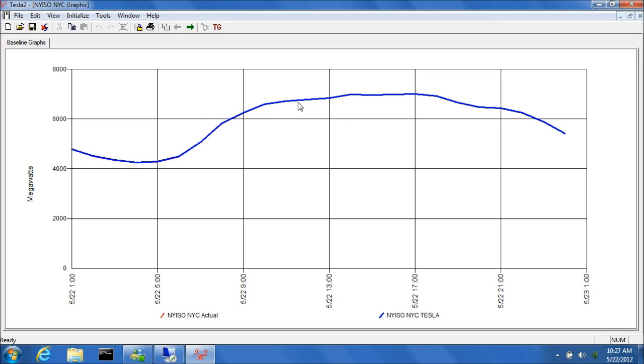The load forecast is shown in blue, as you can see here in the legend, and the actuals are shown in red. Today, the fit between the model and the actual reported load is very tight, so here at the bottom you can see a little bit of the red peeking out below the blue.